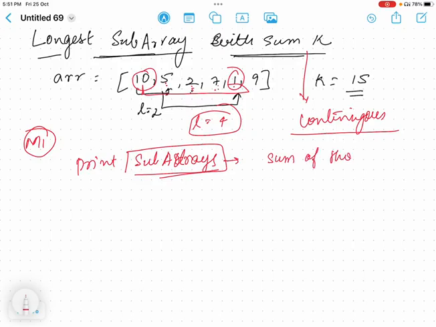of those sub-arrays, and whichever sum is equal to 15, we will return that array. Then after the sum becomes equal to 15, you have to print the longest, right? Then we will find the length of that sub-array, and whichever is the longest will be our answer. Okay, let's come to the coding part.